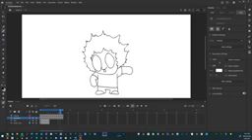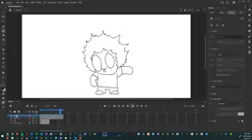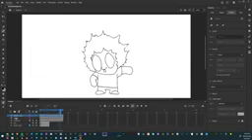So now it's time to color. So what we're going to do now is we're going to actually add a color pass, and with our line work done, the black lines on the white background, we're going to give it some depth by coloring it now. So what we have here, I'll go ahead and I'll just duplicate my layer, and I'll just call this color layer.